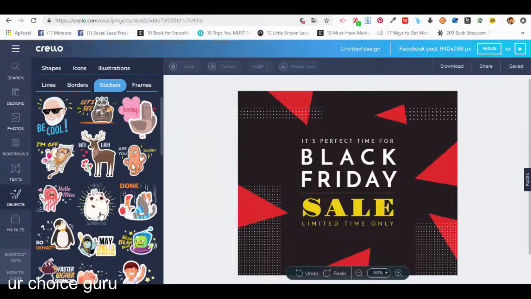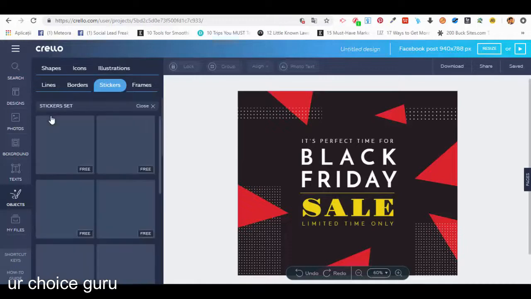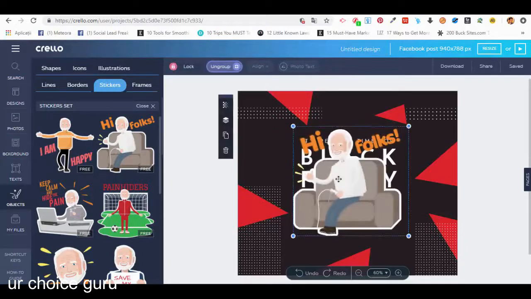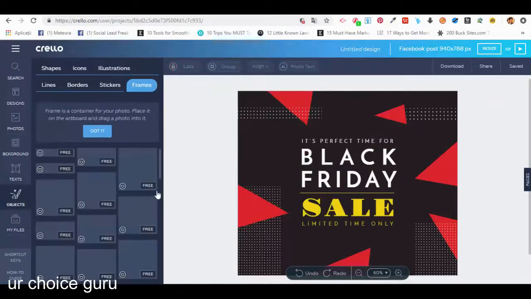Each set of stickers, you'll see they have a number in the right top corner. That's the number of stickers that you'll find in that set. So they come in themes. For example, the Be Cool theme sticker set, and we have different stickers with this character. And you just click on them and it will be inserted. Let's delete it. And then we have frames.